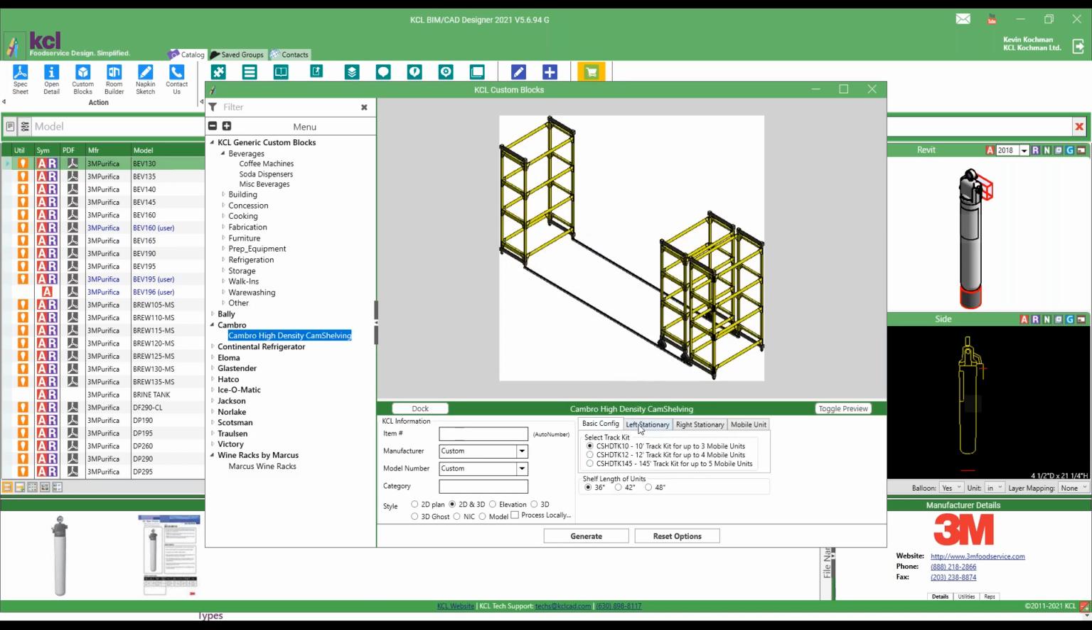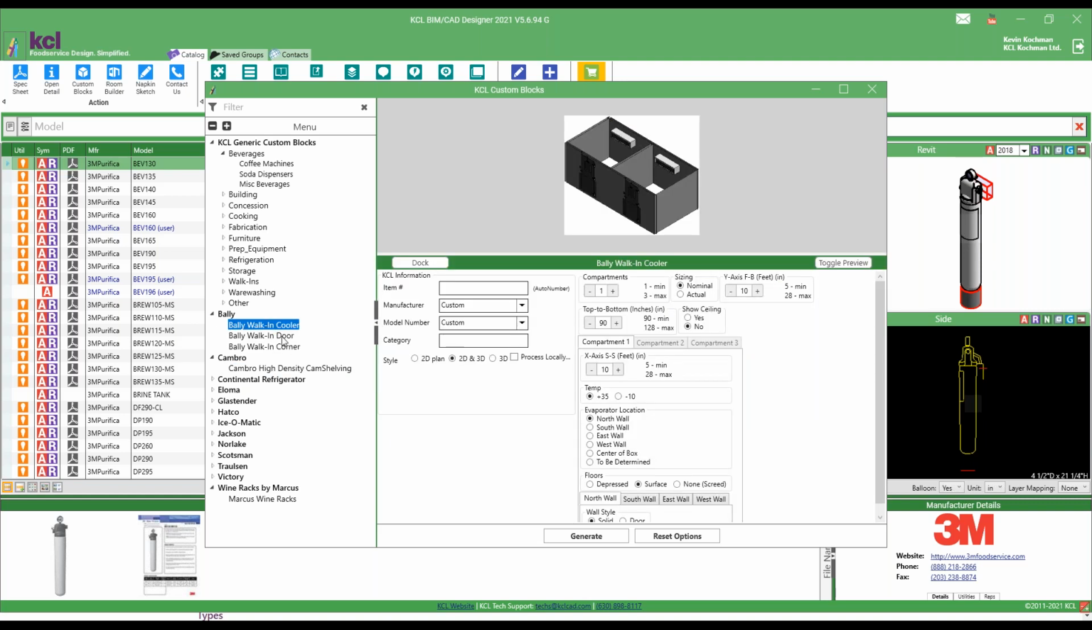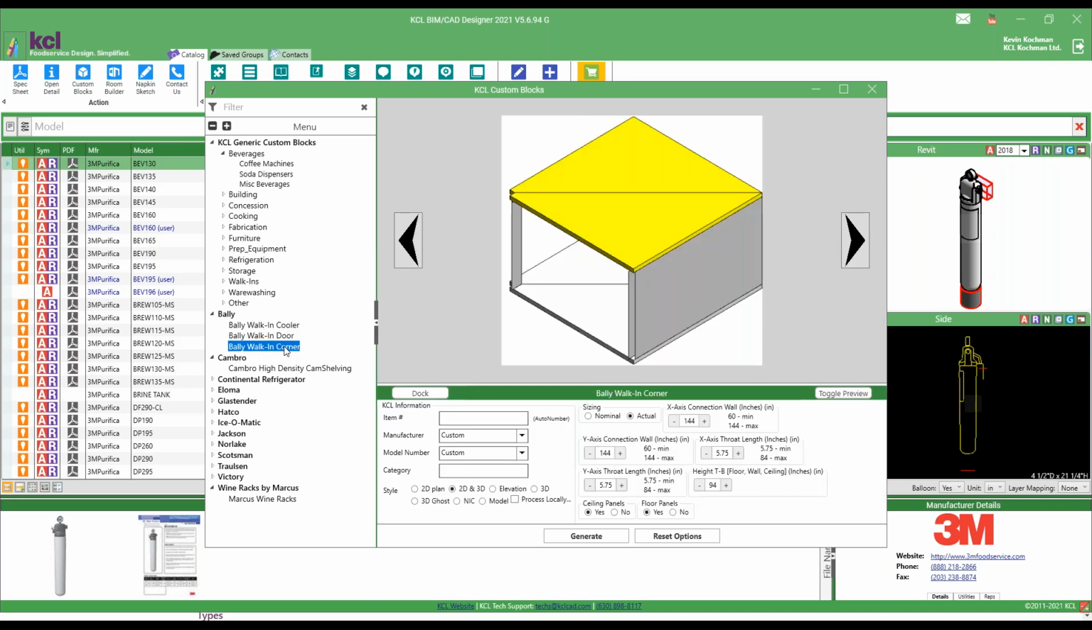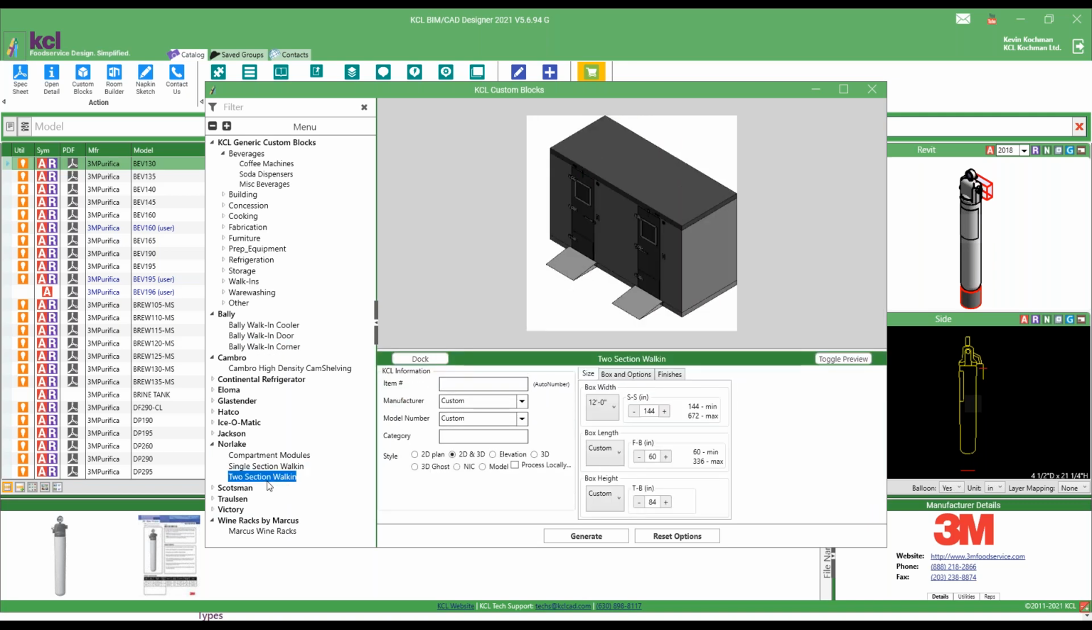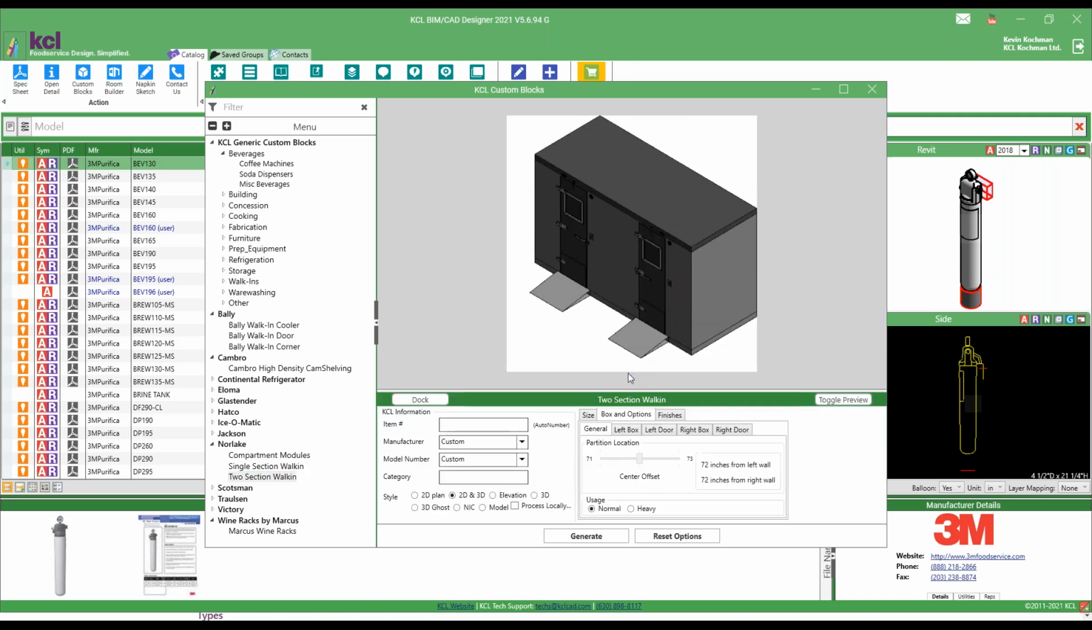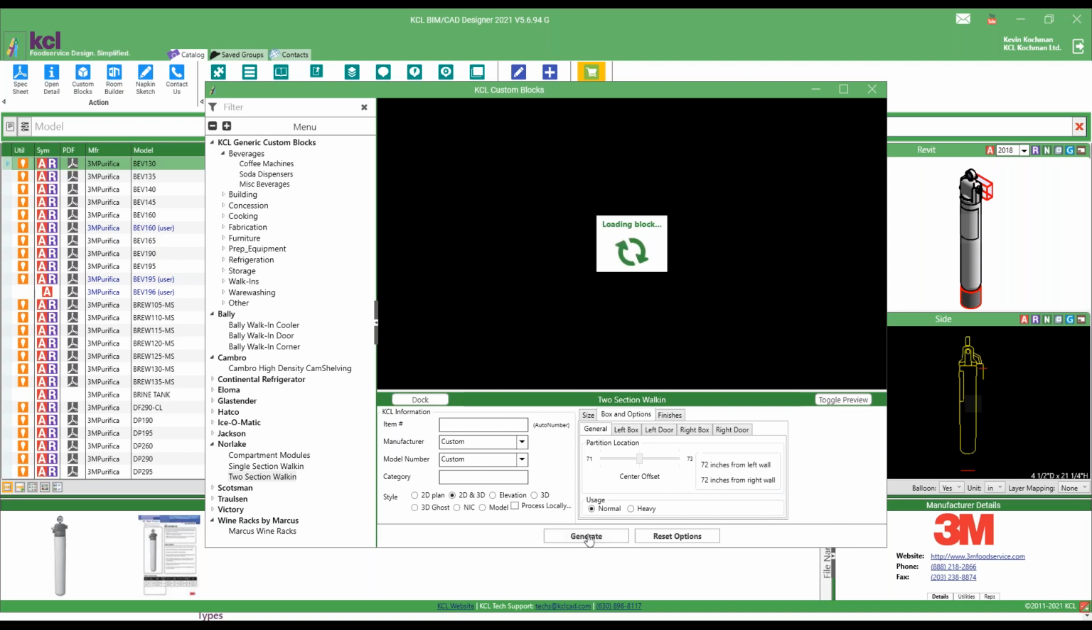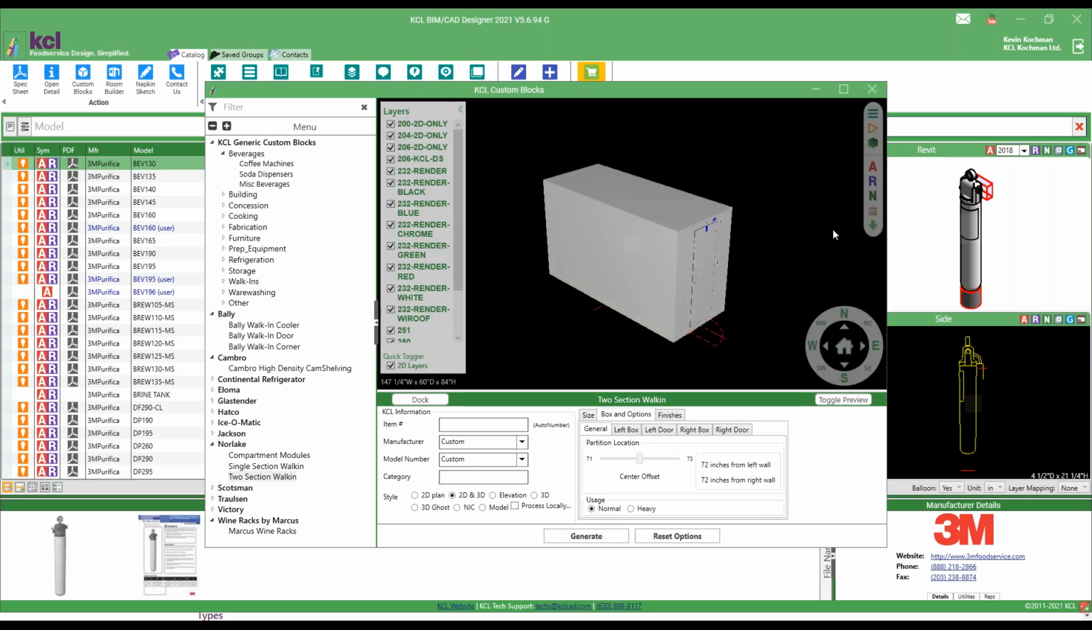Cambro has high density shelving, so some of them are more complex than others. Bally has a walk-in cooler, as well as if you need to put separate doors or corners in there to build more customized. Norlake, they've got a single or 2-section walk-in with different options. So we have several manufacturers that have come up with custom blocks. Once I find what I like and I hit generate, again, I can send this to any of the applications or even download it.